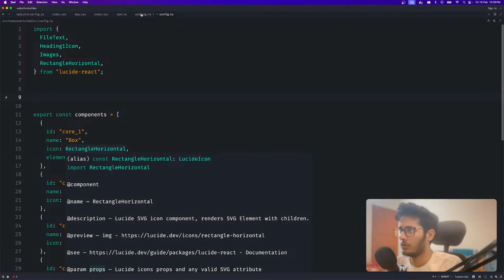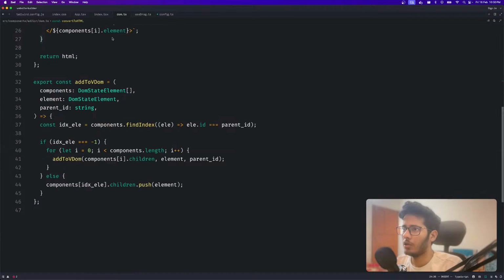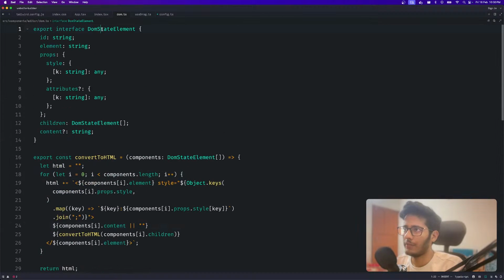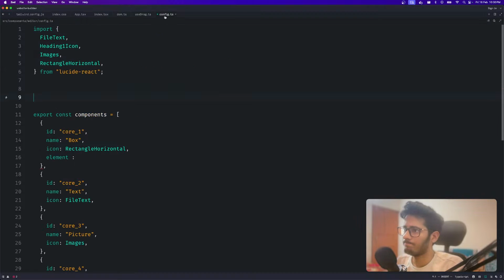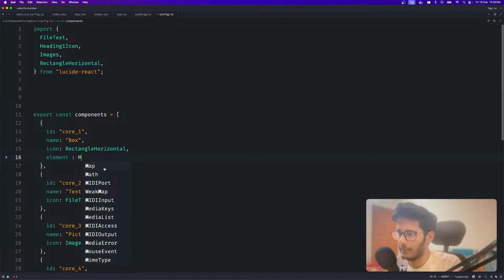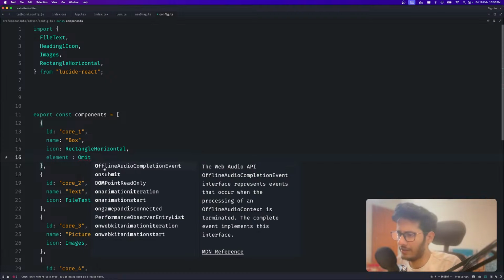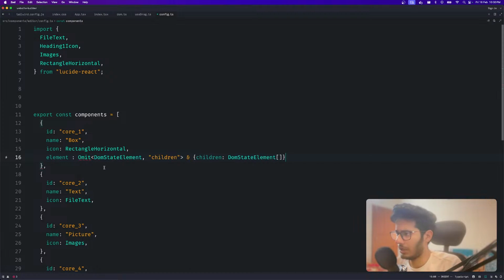Okay, what do we have? We have this DOM stuff, and this DOM state element. We kind of want that. Every time the ID should be unique, so we want to omit the ID, but keep everything else. I think that happens with this omit. We have this Omit in TypeScript, right? But we don't want to omit children. We want to omit ID in this, and there's no 'and', which is something like that which I want.